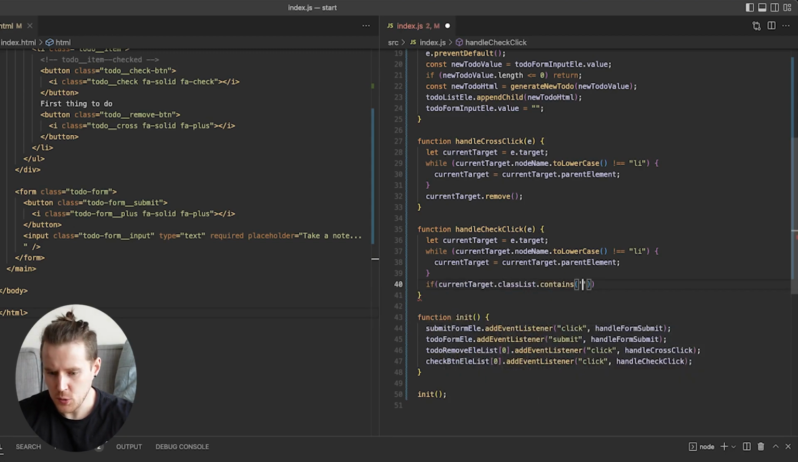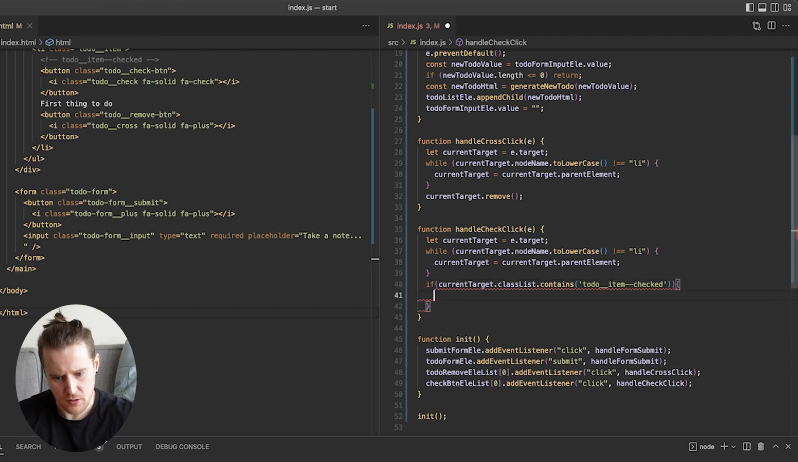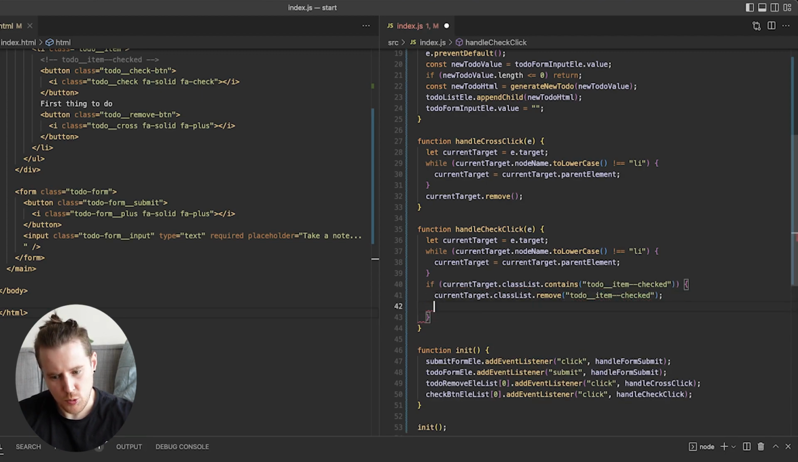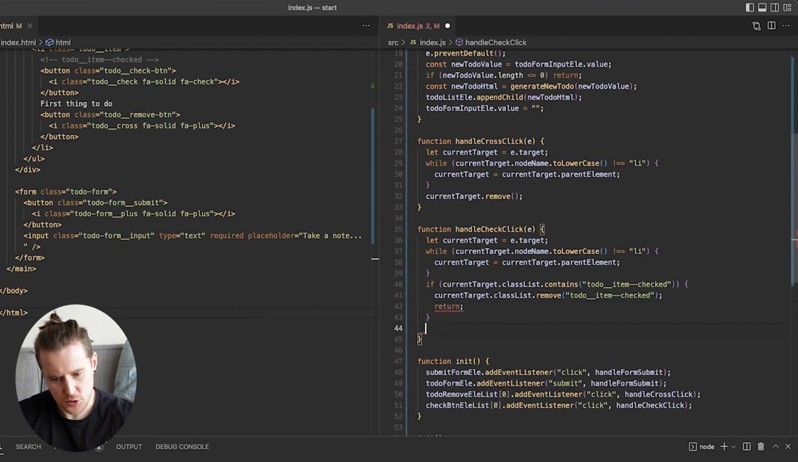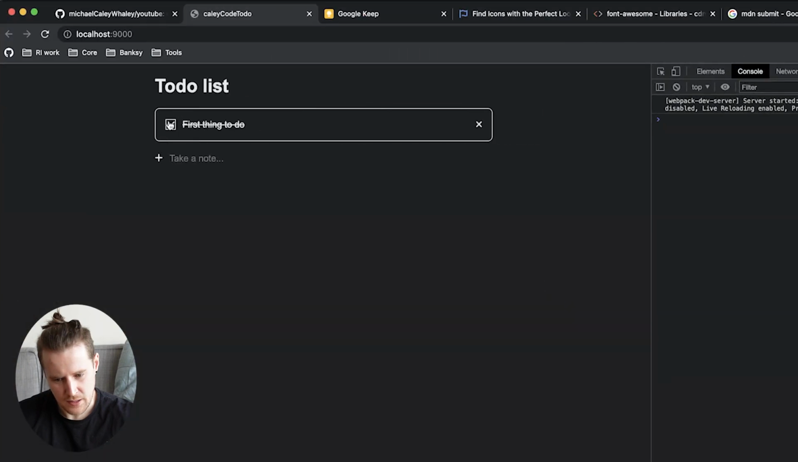If it contains checked, we've got two options here, so this function is a bit different. If it is checked, we want to uncheck it, and if it's unchecked, we want to check. So that first one removes the check if it is checked, and then it returns, so it stops the function executing until there. And then the second option goes to the end and adds it in. Looking good.